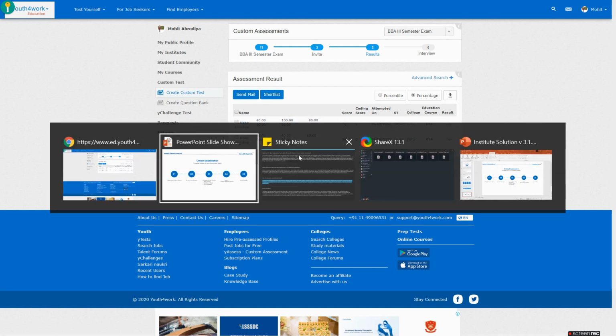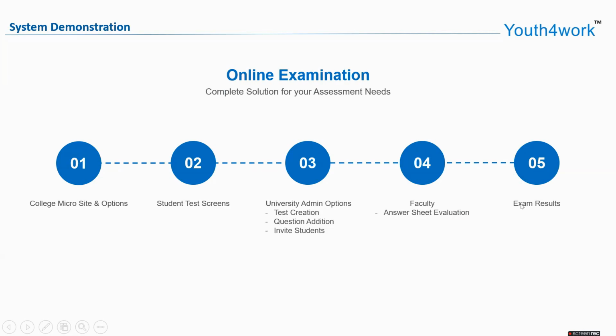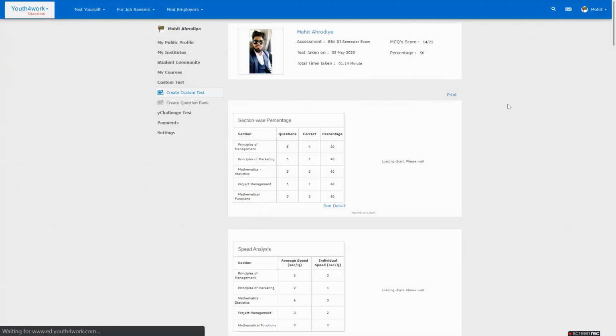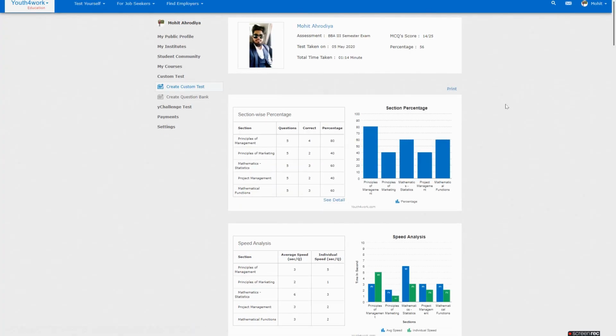And now is the final step, where you find the exam results. For that you need to go to the results section, and then you will find the results for multiple students like this. To view the result of any student, you can click on this view button, which will take you to a new web window where you will find the report of that student.